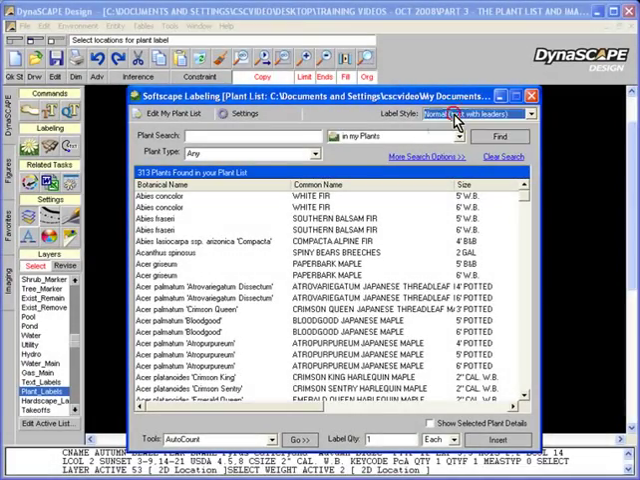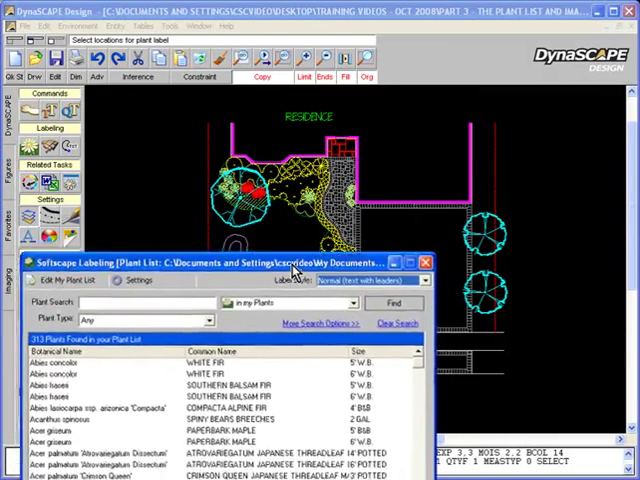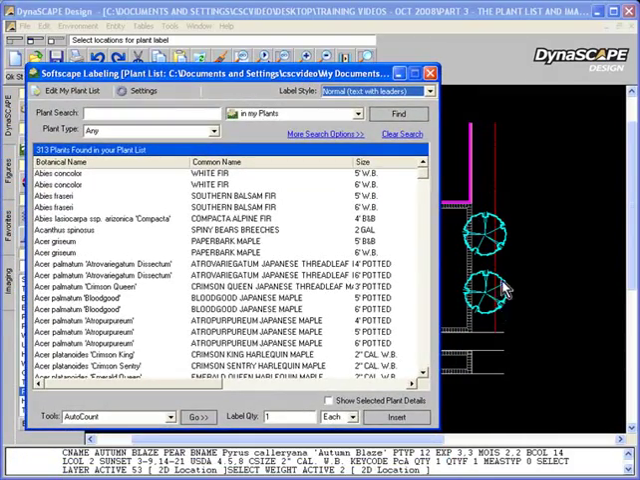We're going to talk about text with leaders, normal labels. So first thing I'm going to do is find the plant that we want to label with. I'm going to go and label some plants on this design. I'm going to start with my plants on the side here. I'm going to label that a pear. So I'm going to find my pears.